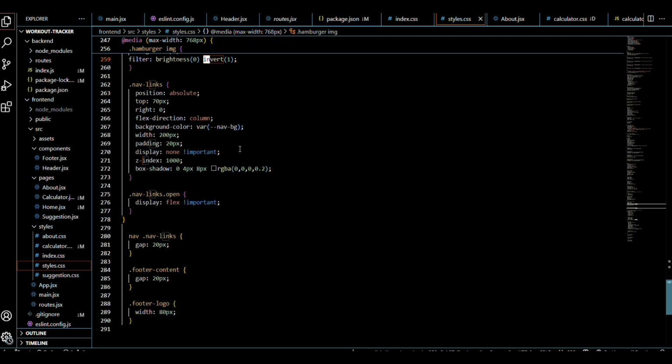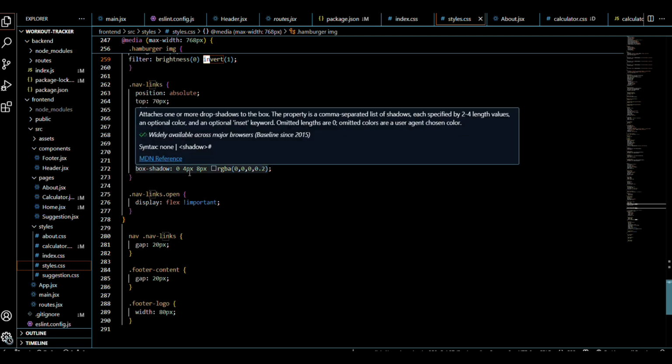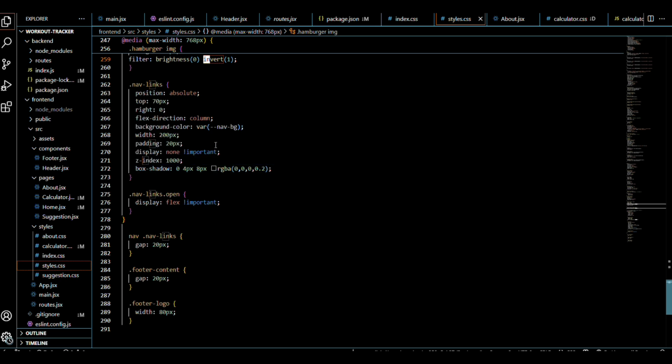And we have background color. We used our CSS variable for navigation background, and width around 200 pixel for the menu width, as you can see. Padding is 20 pixel, and display none, hidden by default. And we have z-index, which means, as I said, on top of most content. And box shadow adds a subtle shadow around the menu.